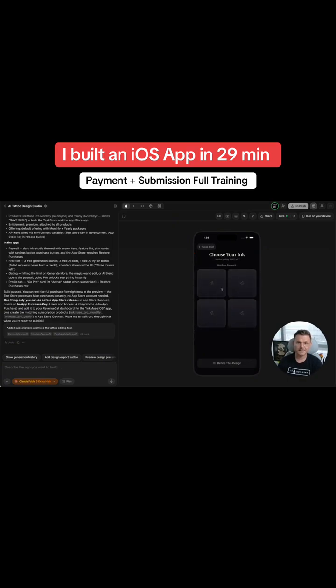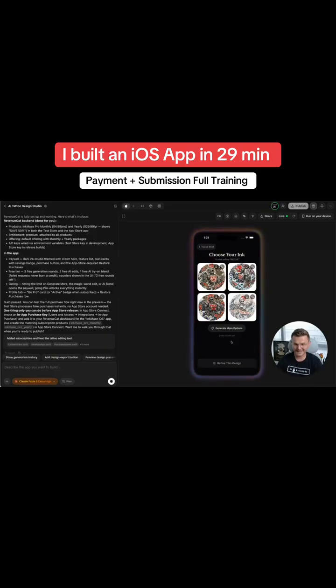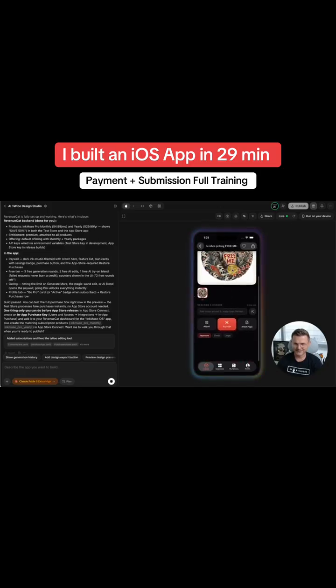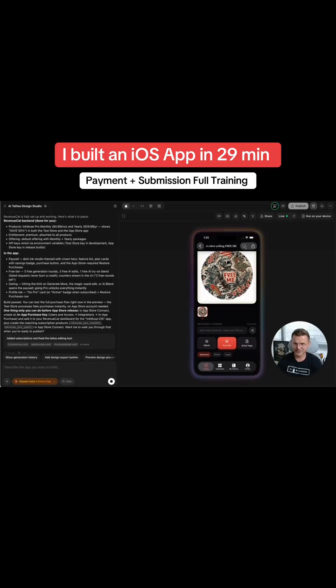All right, generate image. And the way it's set up right now is you have your paywall, and this is after 3 free generation rounds. All right, so here are our first designs. I like it. Let's just pick one and then refine this one. That's pretty funny, actually. Free me. Let's do this one as a favorite.